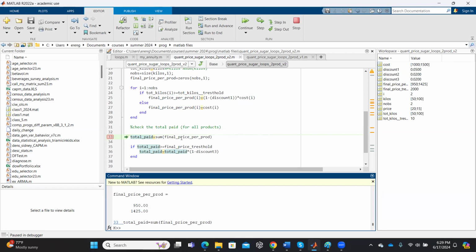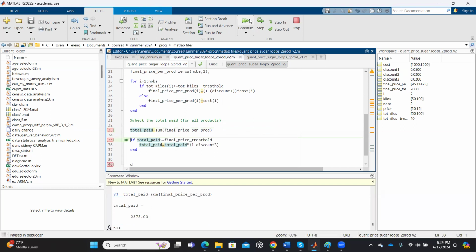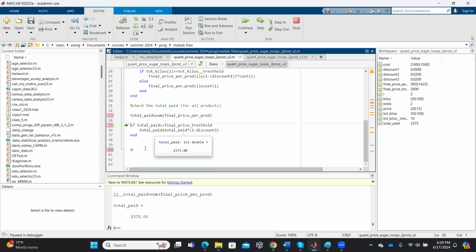Then what I do is I need to sum this price. I want to see the total price. So how much money will I pay? 2,375. What I do then is my question. Is this total paid more than $2,000? Yes. So what is the total? So my total paid is going to have an additional discount.